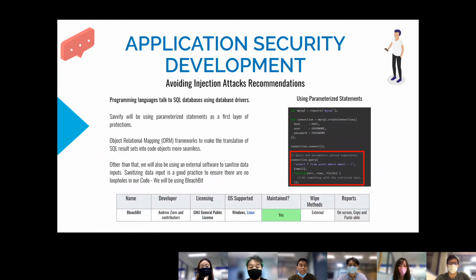As a recommendation, Savvify will be using parameterized statements as the first layer of protection. An Object Relational Mapping (ORM) framework is used to make the translation of SQL results into code objects more seamless. Other than that, we will also be using external software to sanitize the data inputs. Sanitizing data inputs is a good practice to ensure that there are no loopholes in our code. We will be using BlickBridge.